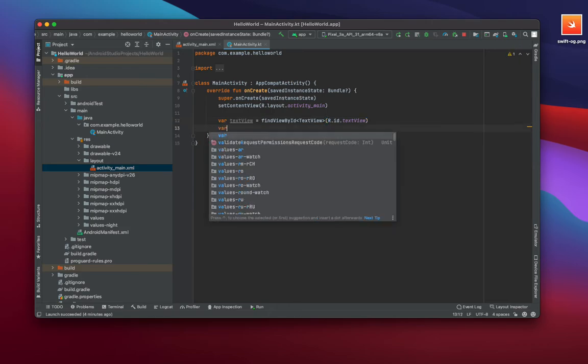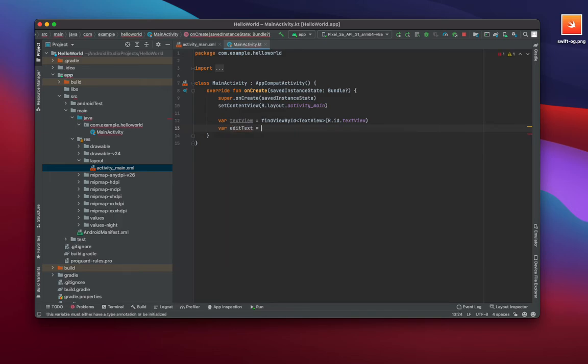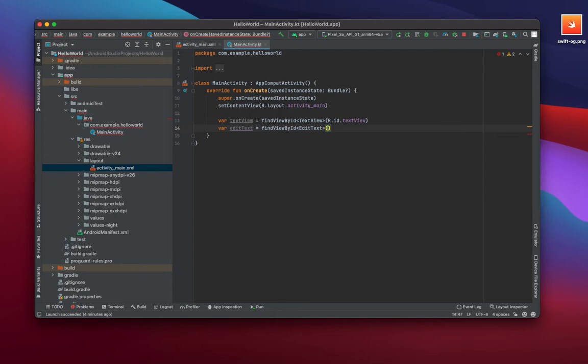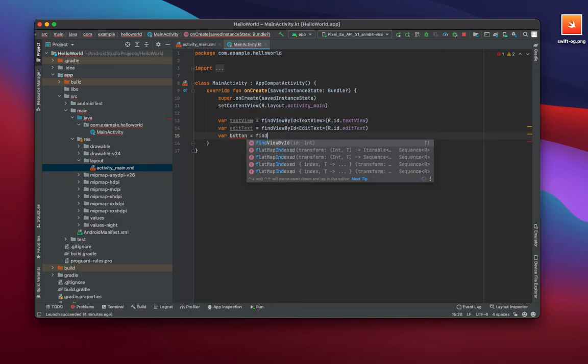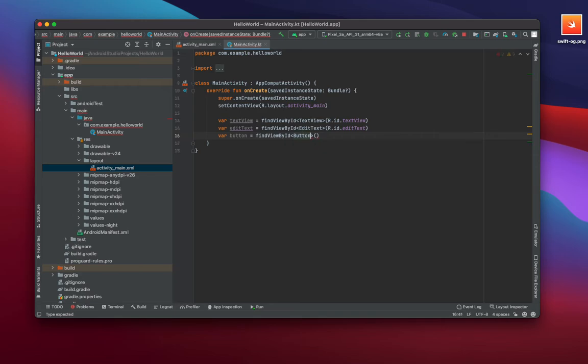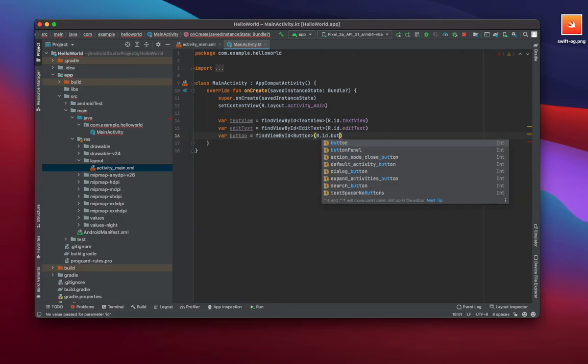Now let's create a reference to the edit text. findViewById, edit text, and the ID is R.id.edit text. And a reference for the button, var button equals findViewById, type of button, and the ID is R.id.button.